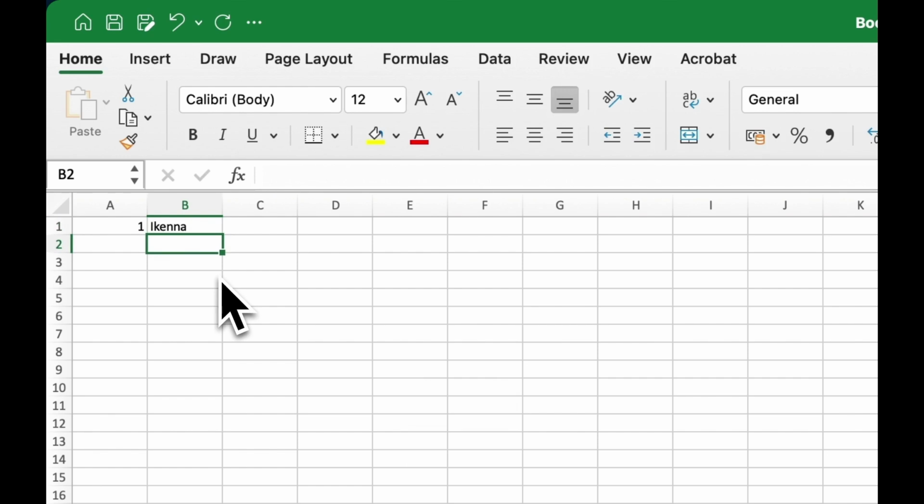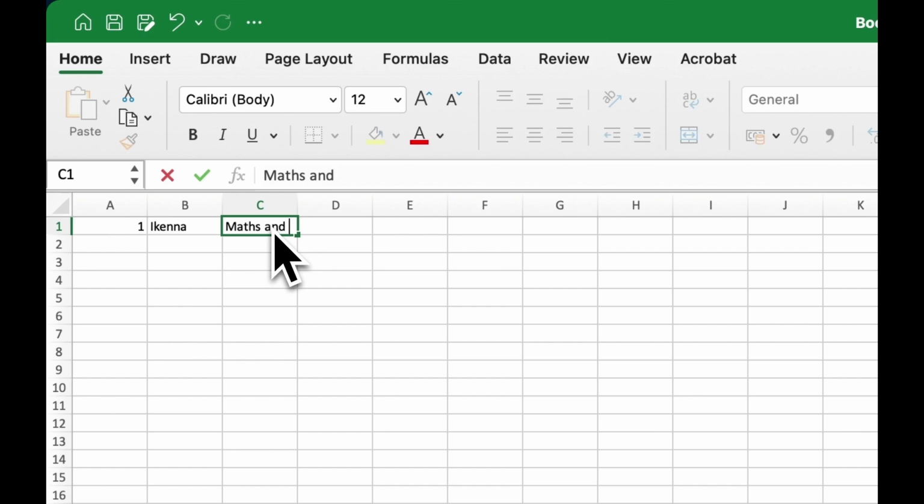The next thing we want to capture is the department, my department. Okay, we're going to use one uniform department in this case. So let's say maths and computer science.